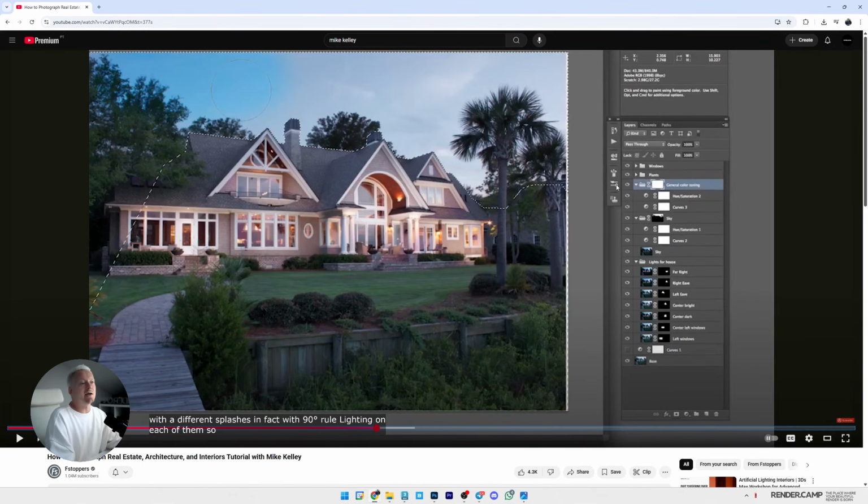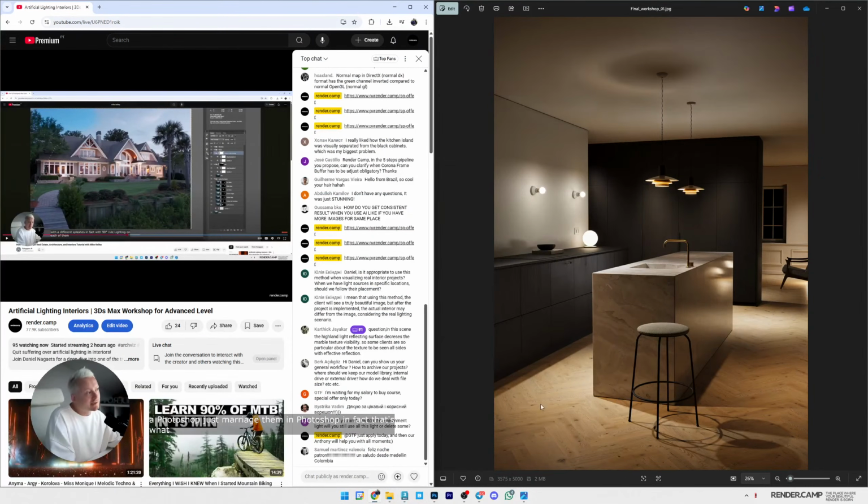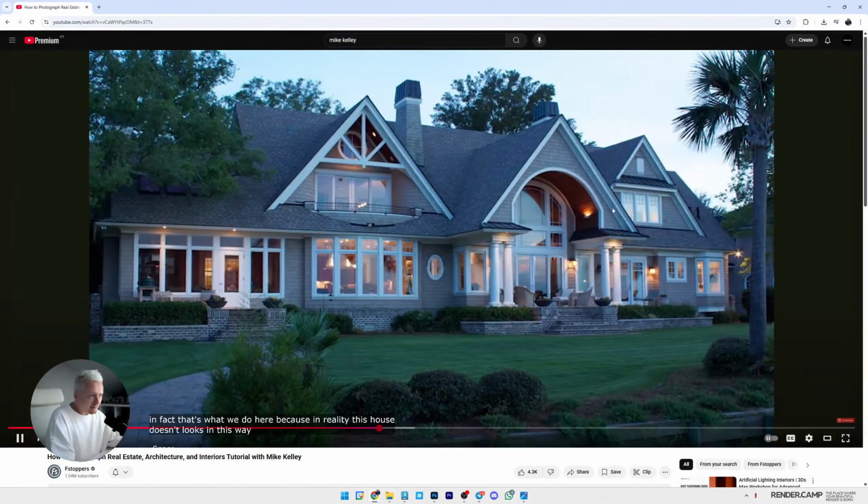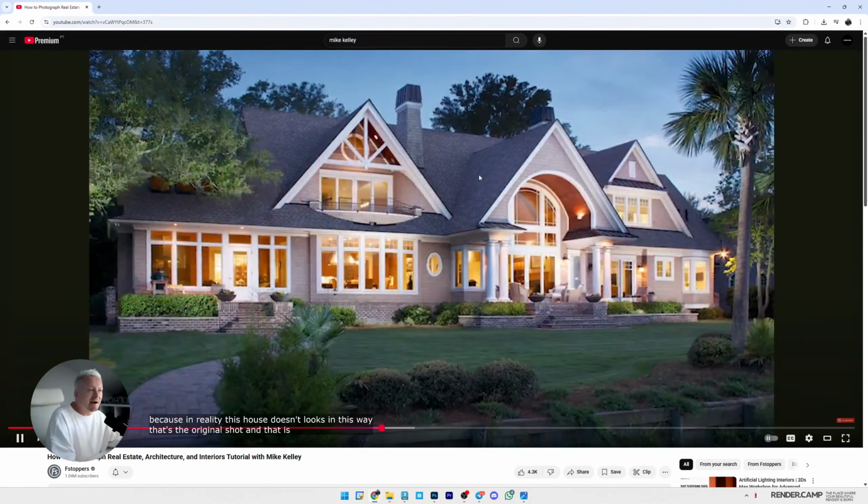So literally, he walked around the house and took a few different shots, as you can see, maybe 10 with flash, and then just merged them together in Photoshop. In fact, that's what we do here. Because in reality, this house doesn't look this way. That's the original shot, and that is the final shot.